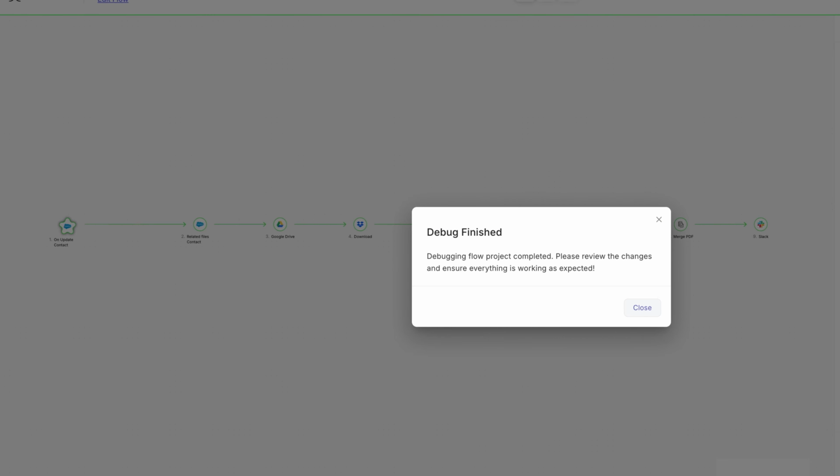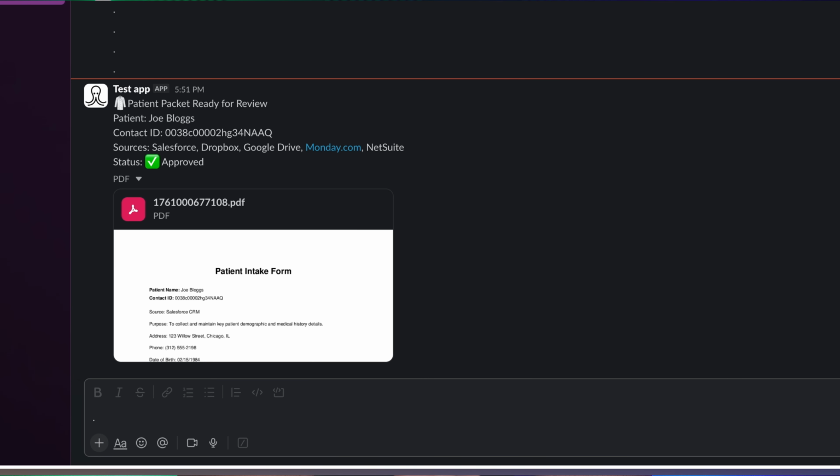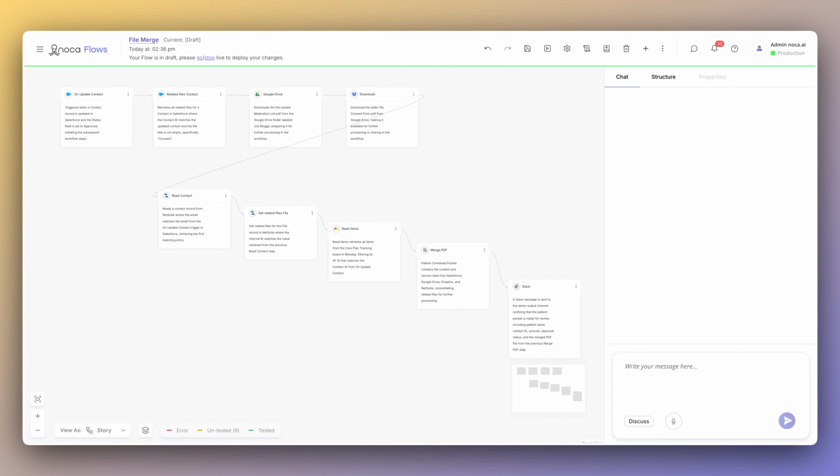At Noca, we were able to automate this completely and bring the result from 1 hour to 5 to 10 seconds, and push the entire packet, merged PDFs, directly into Slack. Let's get into it. Let me show you how this was done. This is what my configured flow looks like.